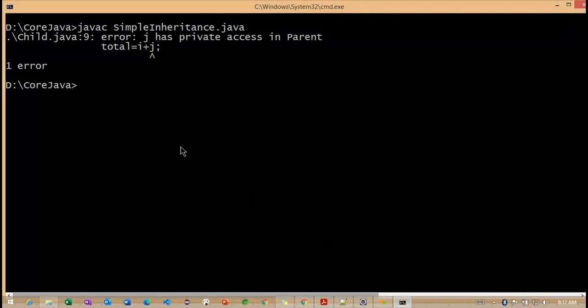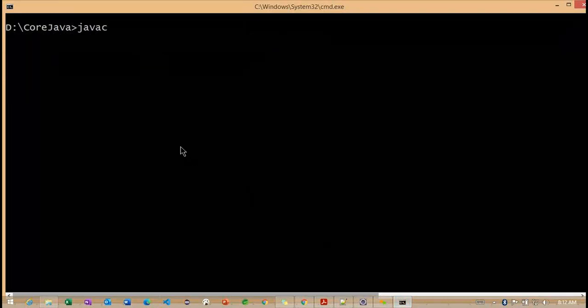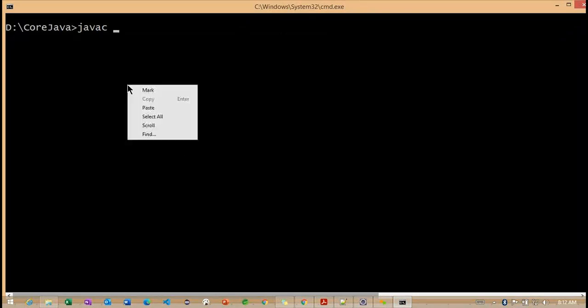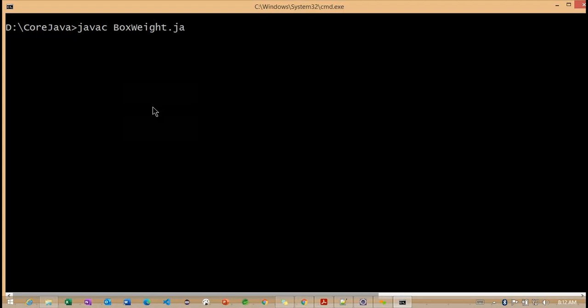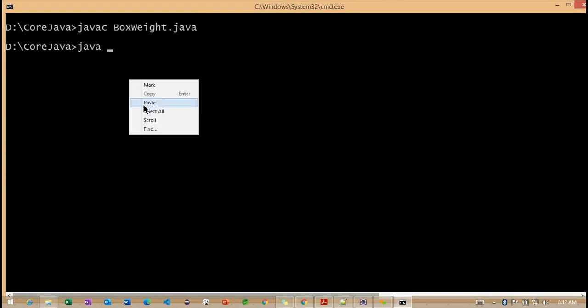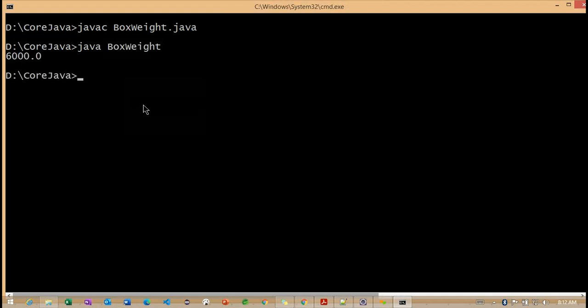So let's see, we'll try to compile this particular BoxWeight class. javac BoxWeight.java. It is compiled successfully, and then java BoxWeight. 6000. Okay. Yeah.